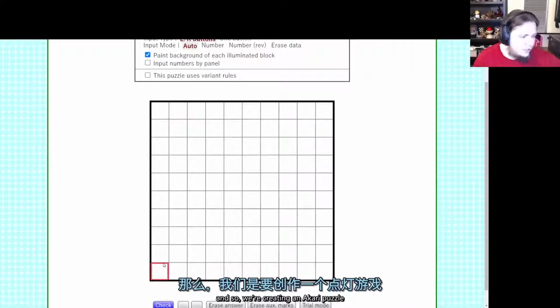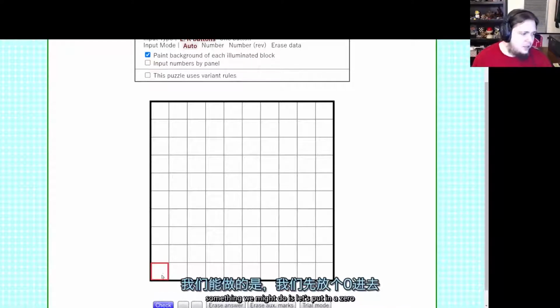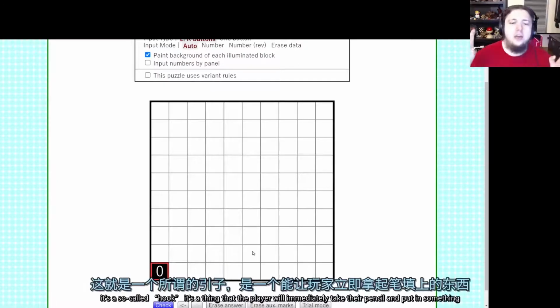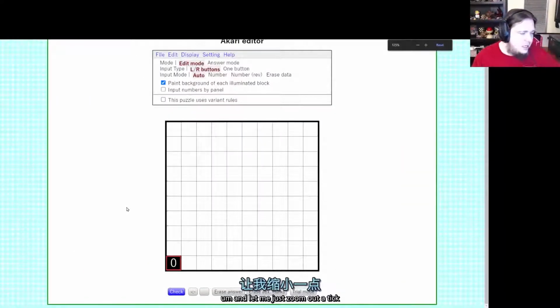And so we're creating an Akari puzzle. Let's make a low difficulty one and insert lots of easy steps. Something we might do is let's put in a 0. A 0 is sort of an obvious place to get started. It's a so-called hook. It's a thing that the player will immediately take their pencil and put in something. And let me just zoom out a tick.